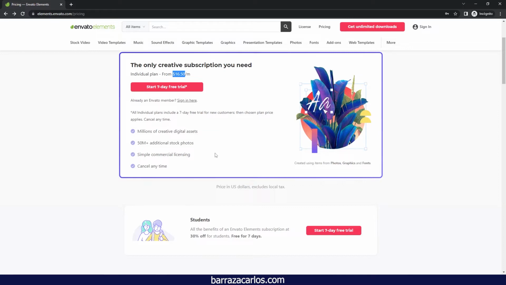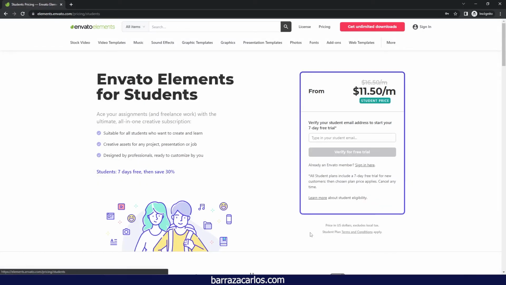If you want to use it only for 1 month, it costs around $35 more or less. I already have the yearly subscription, and if you're a student, you will have to pay $11.50 on a yearly basis, so it's more or less $138 per year. There's a price reduction, but still this is on a yearly basis.